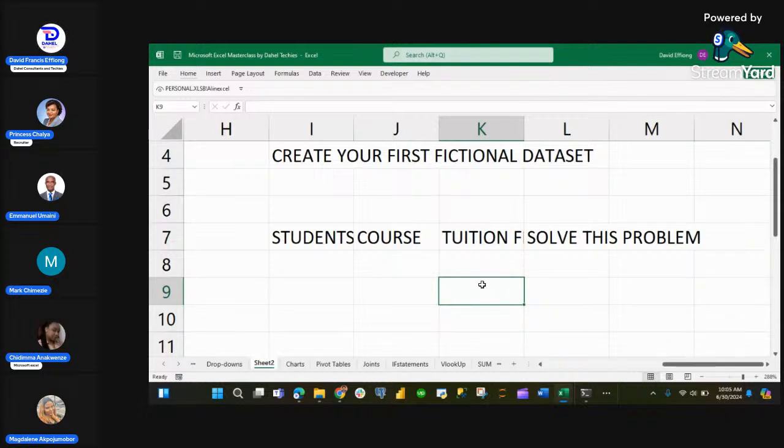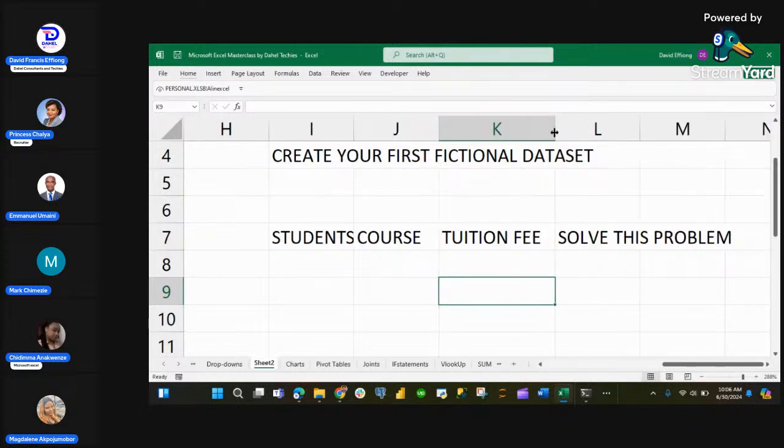There are three ways to do it. The first is called drag and drop. You just take your cursor to the line between K and L, you see this cross, and you just drag and drop somewhere, and that's it. So that is the first method.